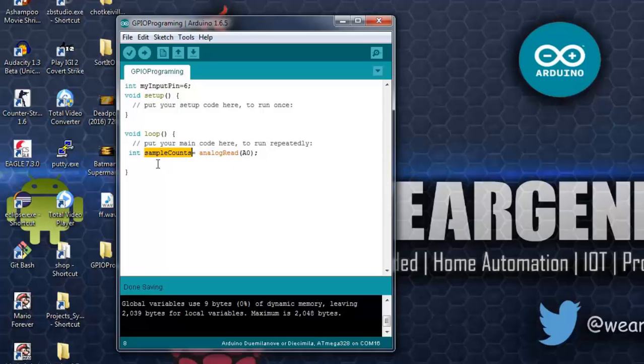To convert it, you can use the inbuilt function map. Let's say I want to get the voltage in volts. I can use map. It takes 5 parameters: the sample counts, the minimum ADC value, the maximum ADC value, and then the range you want it in. For my case, I wanted 0 to 5.